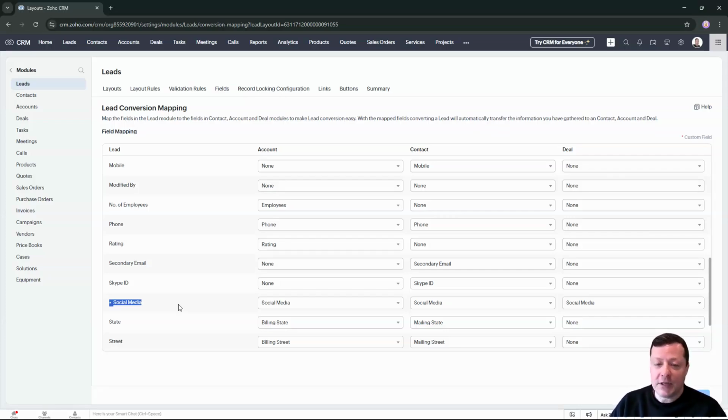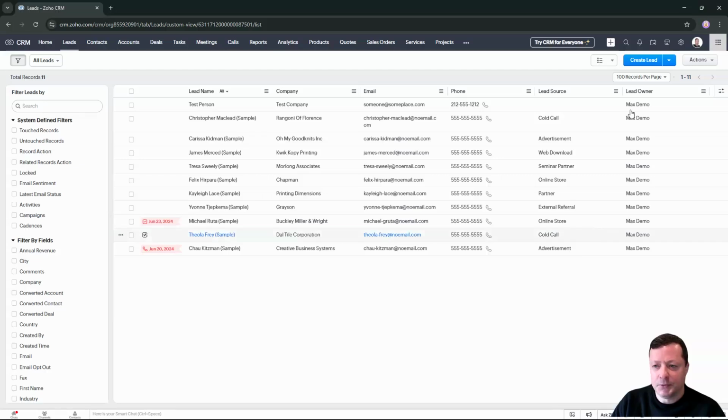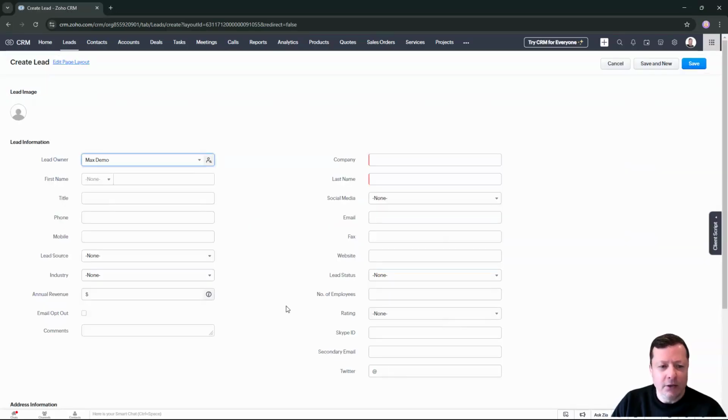So let's actually create a lead and then convert that lead, and we'll make sure that it actually works. All right, so we're going to go to our leads module and create a new lead. So we'll call this test lead company. And let's say this is Joe Smith. We will just put in the social media entry, let's say LinkedIn, and let's put an email address, jsmith@yahoo.com. All right, so now we have our lead.